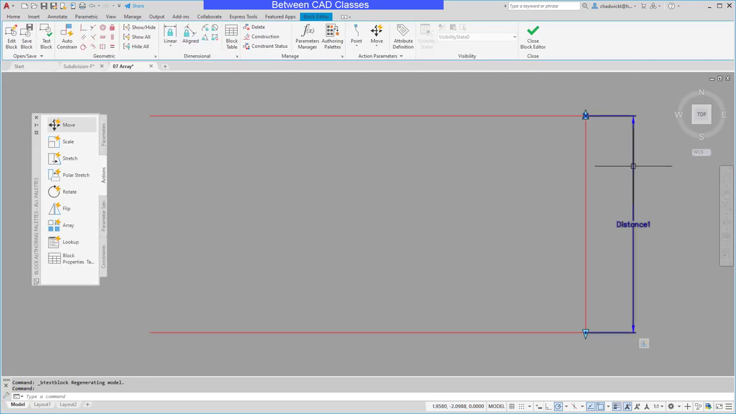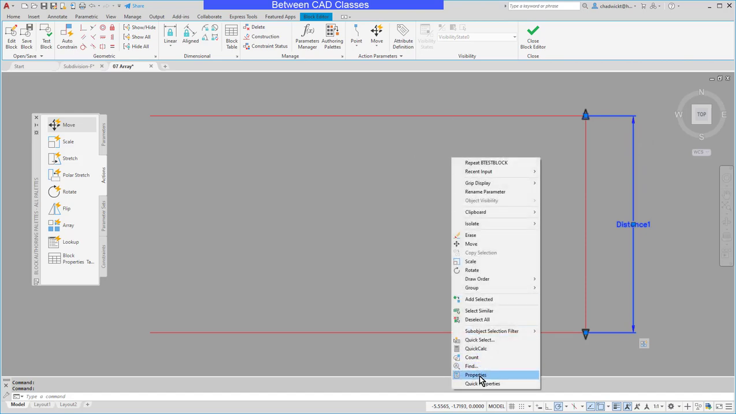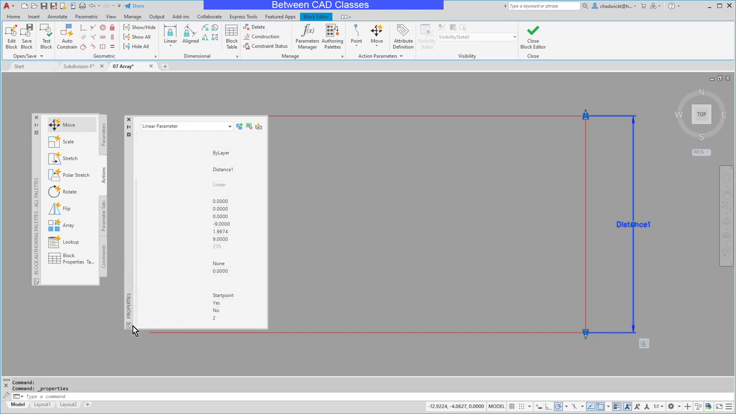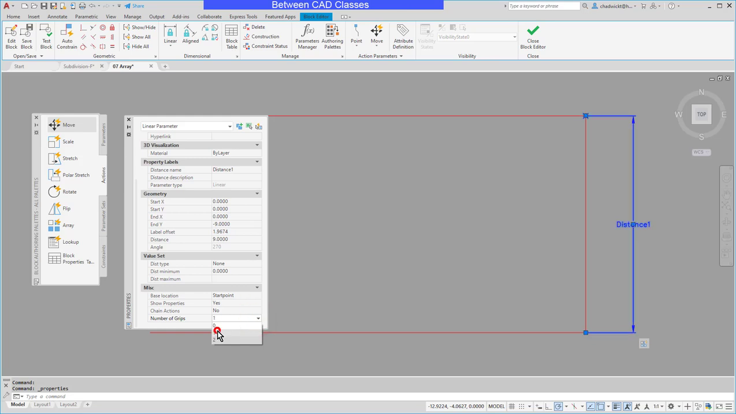So to fix that, I am going to start by getting rid of this grip that I don't need. I'll select my parameter, then right click and go to properties. Of course, you can type CH or PR and press enter if you prefer that. Then I will scroll down in my properties. And for number of grips, I am going to set this to 1. That will eliminate the grip that doesn't work right.